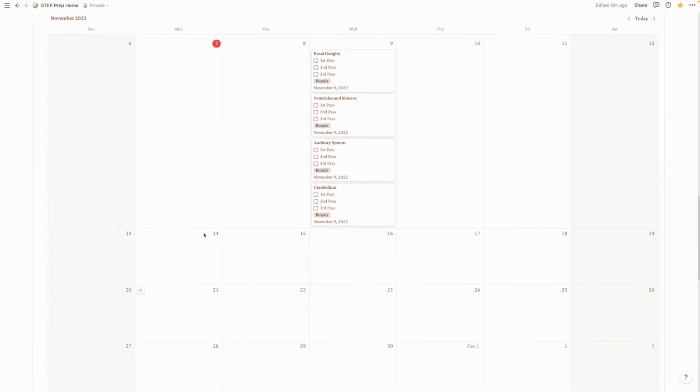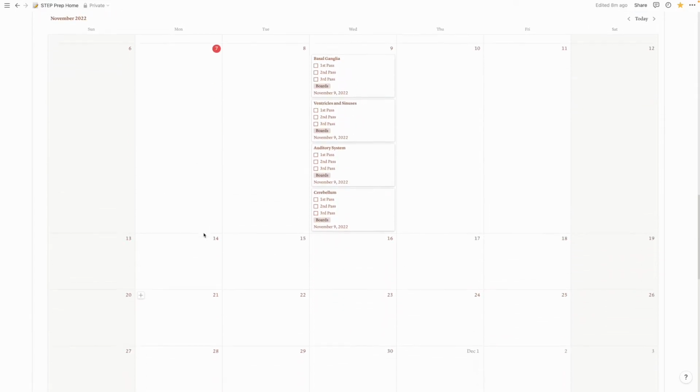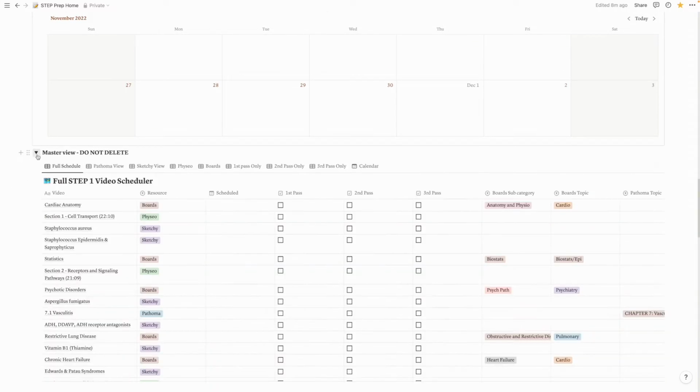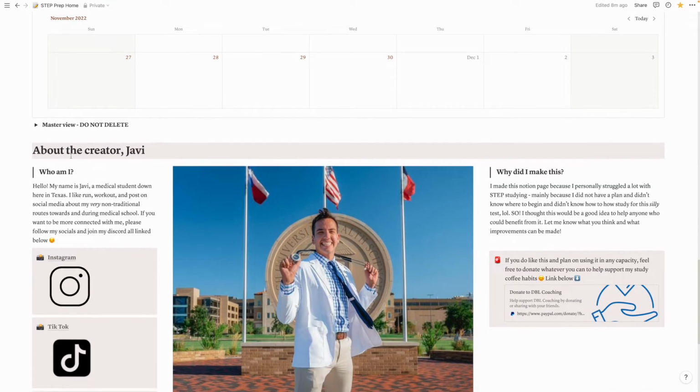So if you want kind of a big view, a macro view of everything that's going on, and we'll schedule things as we go, we see this part, master view, do not delete. This is kind of where everything is being pulled from. You have a full view, Pathoma view, Sketchy view, all that jazz. Don't delete that. You will ruin it all for yourself if you delete that.